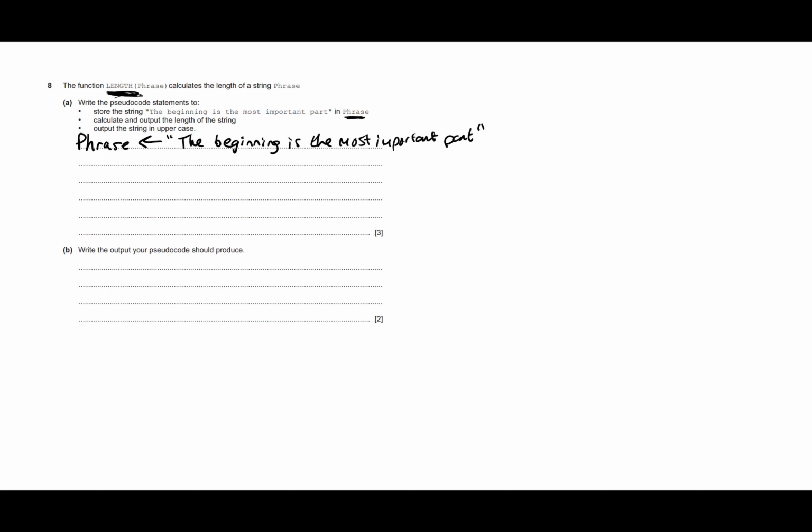Right, so the first thing I'm going to do is create a new variable, and I'm going to call it len phrase, and I'm going to assign that the length of phrase. Okay, they tell us in the question the length phrase calculates the length of the string, so we're calculating it and then we're assigning it to a new variable, and I'm just going to output that variable because it says in the bullet point calculate and output the length of the string. And that's more like how you might have been taught to do this.